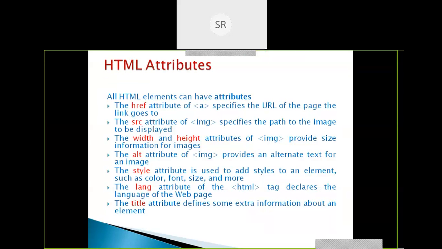The first one is the href attribute. This is nothing but a reference attribute. It specifies the URL of the page that the link goes to. And we have done it practically. So just read out the slides and actually show the demo. The next one is the src attribute. This is used for the image element. Then width and height attributes for setting the image width and height. The alt attribute shows the alternate text for an image.